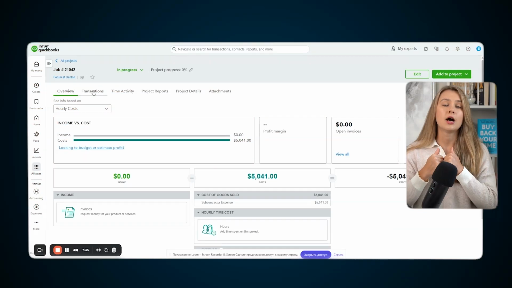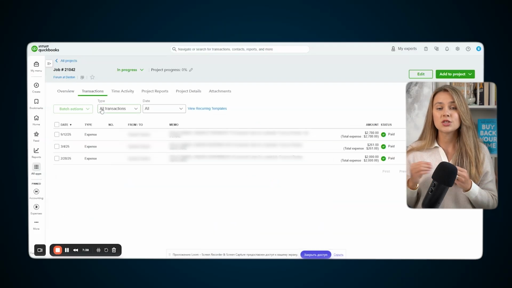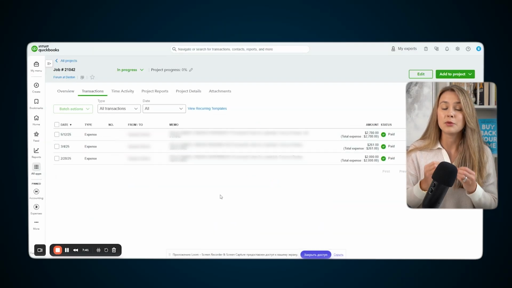You're no longer hunting through reports trying to remember which expense belonged to which job. This also helps you see profitability and budget versus actual reports for each project separately, and you get a dashboard showing your profit margins. Projects don't just help with reporting, they change how you think.